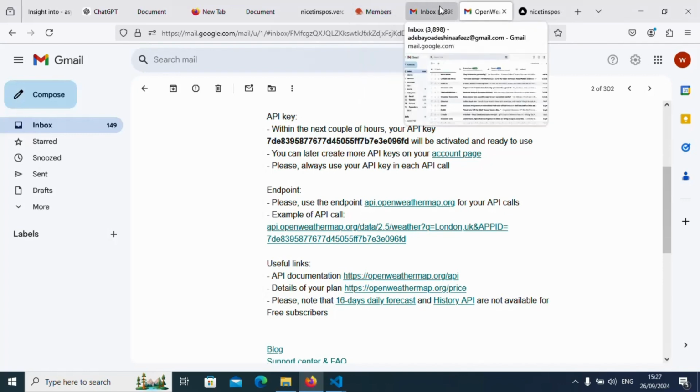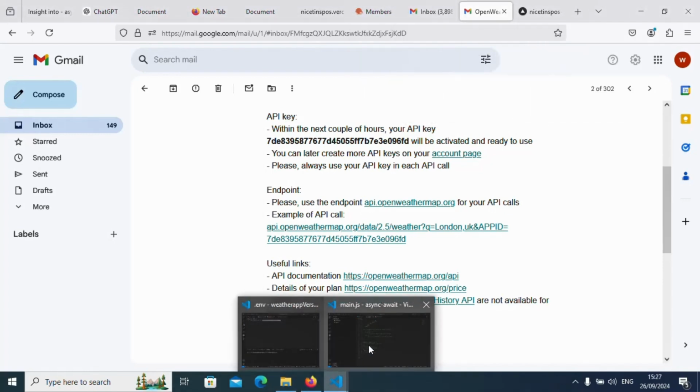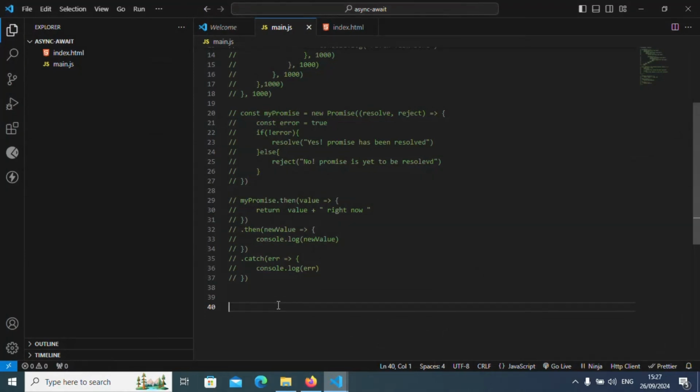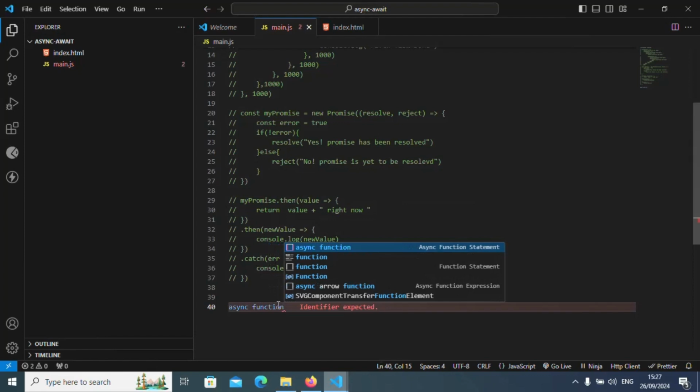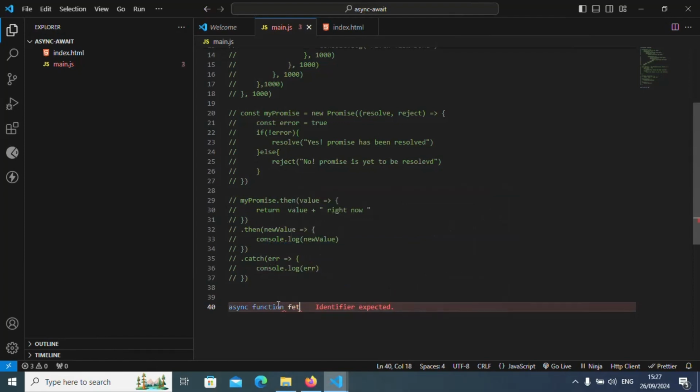But then let's quickly see how we can make API request using async await. Now, one thing that I need you to understand here is that using async await, you need to use the keyword async before the function. That's what makes it possible to use await within the function. So you need to begin with async first and then the function. We can also use the arrow function, but let's use this, and the name of the function will be fetch weather.